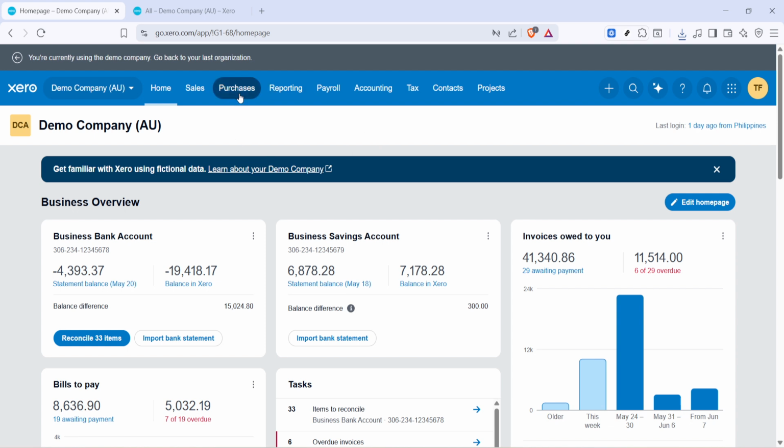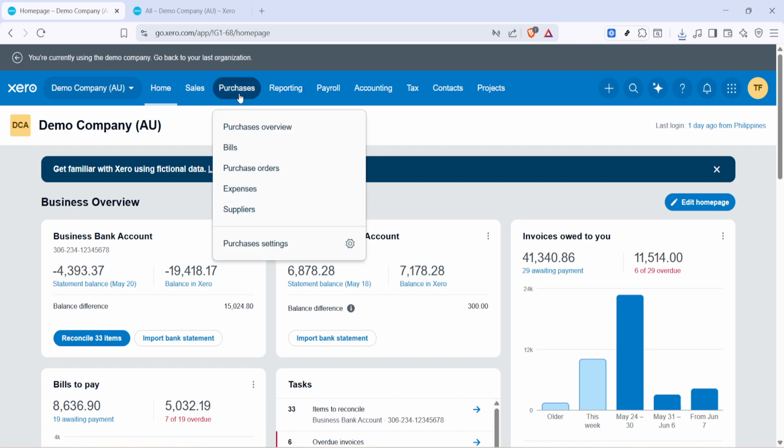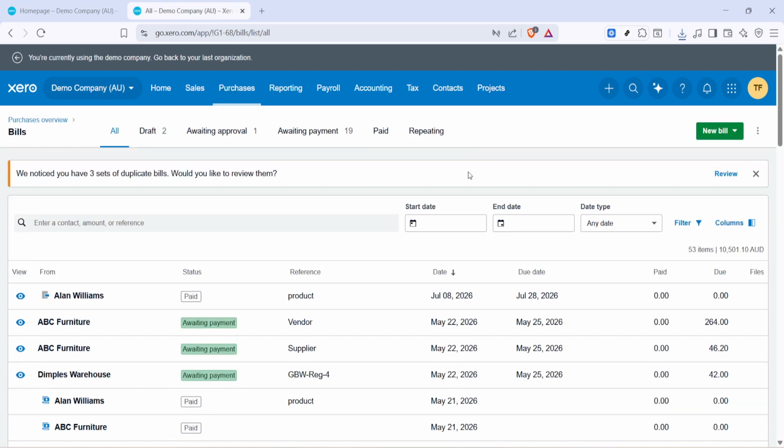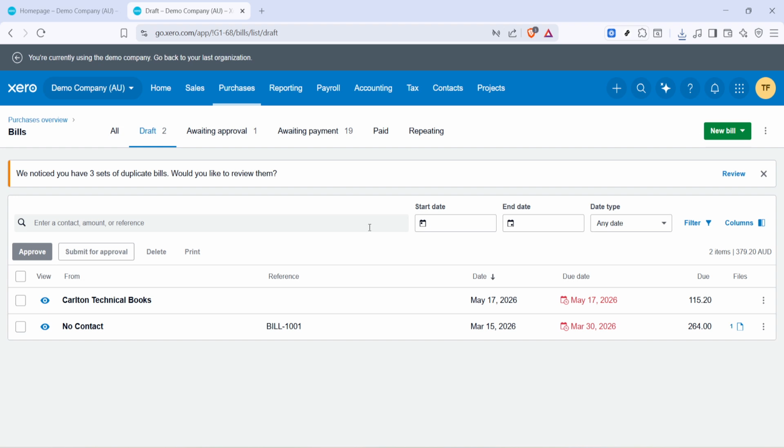From your Xero dashboard, head to Purchases. This is your central place for everything you buy from suppliers. Inside Purchases, open Bills. Here, you'll see all your bills grouped by their status. To keep things clean and reduce the chance of changing approved documents, switch to the draft view. Drafts are perfect for planning because they're still editable and haven't entered your approvals or payment queue yet.